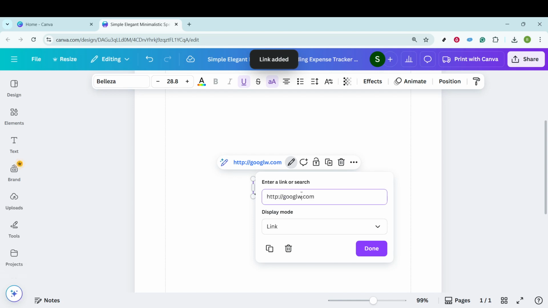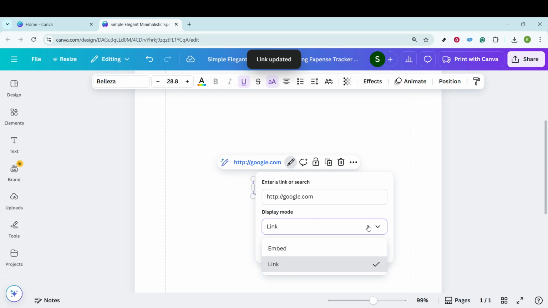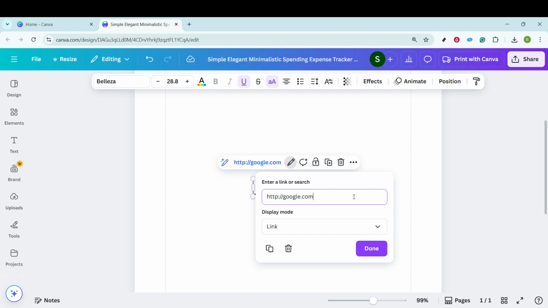If your project requires linking to different pages within the same Canva document rather than an external site, you're in luck. In the link field, you'll notice an option that allows you to link directly to another page in your document. This is particularly useful for crafting interactive presentations or when designing multi-page documents such as ebooks or reports.